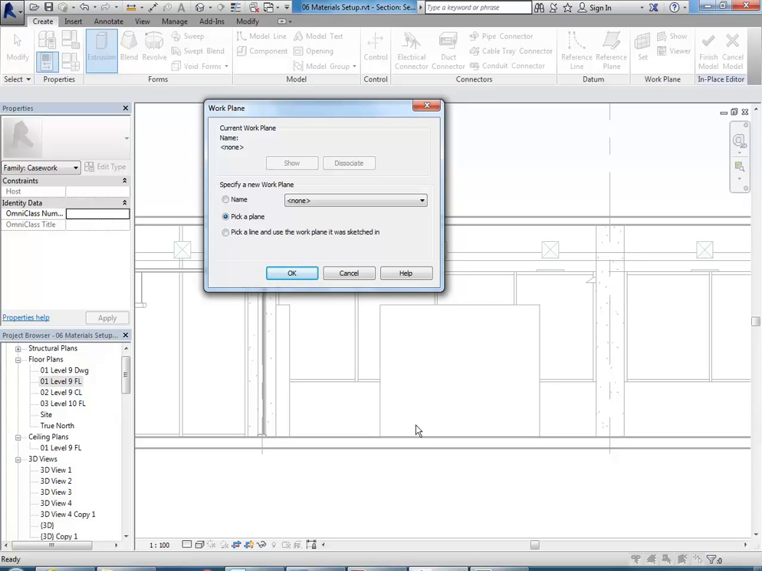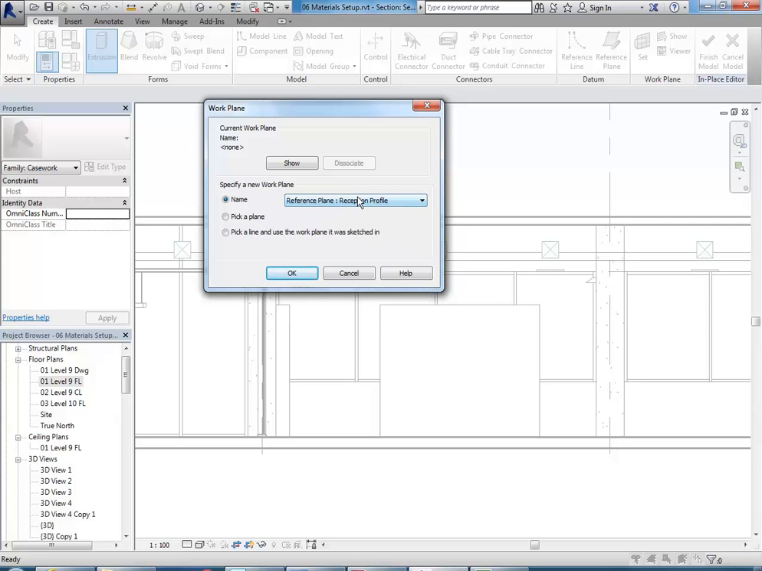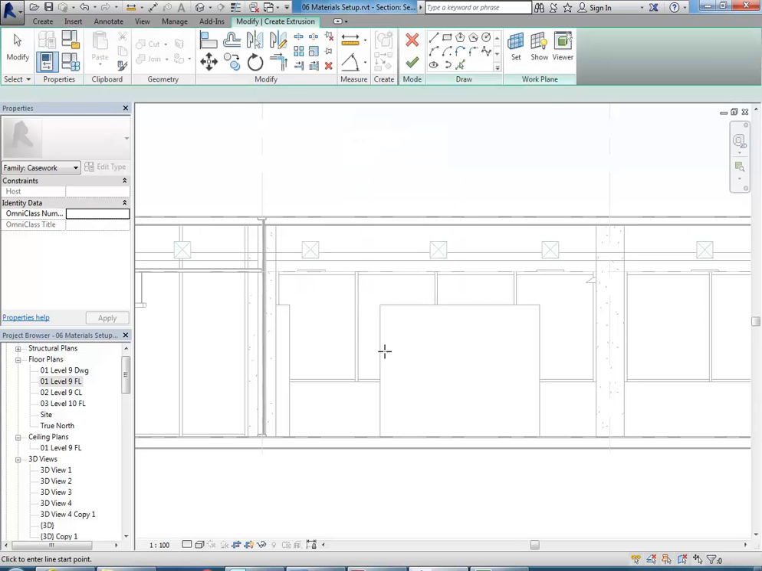There isn't one set up for me automatically, so I can either pick a plane or I can go to the name option there and then choose any of the planes there. So I can choose grids as well, or different levels, or the reference plane I've just named. So you can use any reference plane, but you need to name them. Once you give them a name, you can just choose them from the list. Click OK.